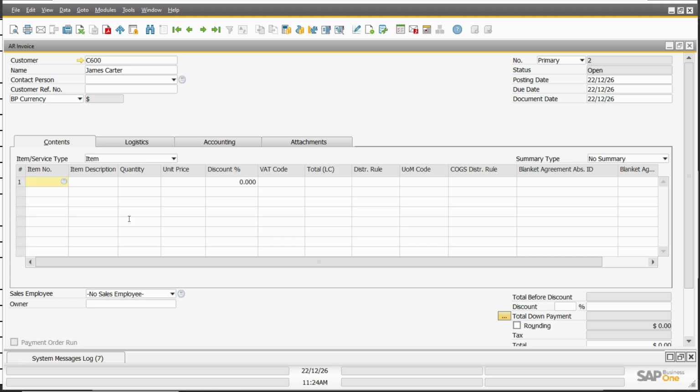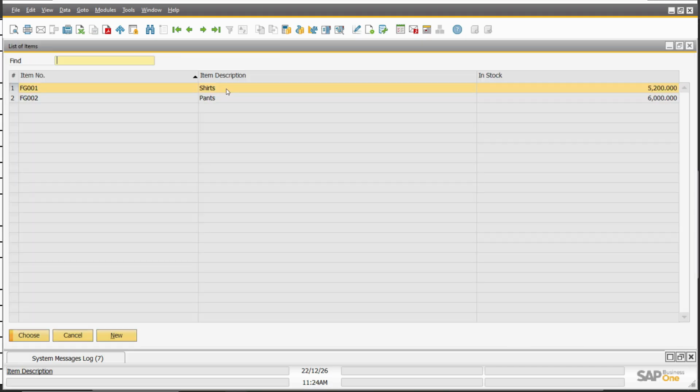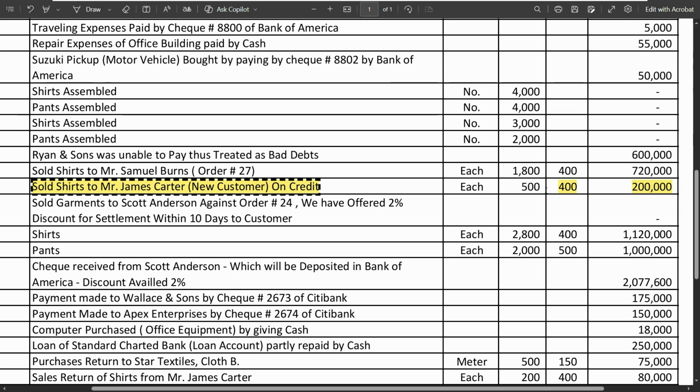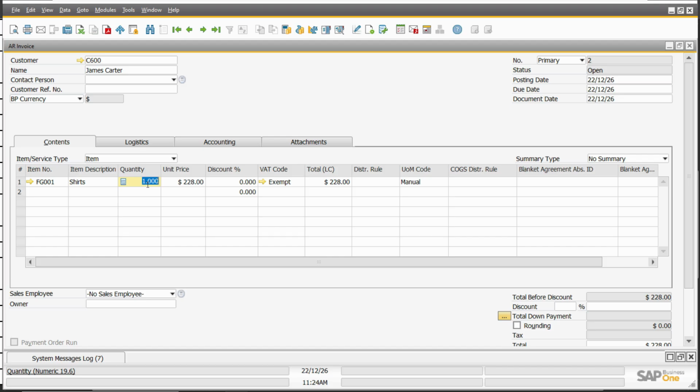We are selling the shirts. So press Tab, select shirts. The quantity is 500 and the rate is 400. Quantity is 500 and the unit price, you can see a very different price here. That's because this is mentioned as a cost price.